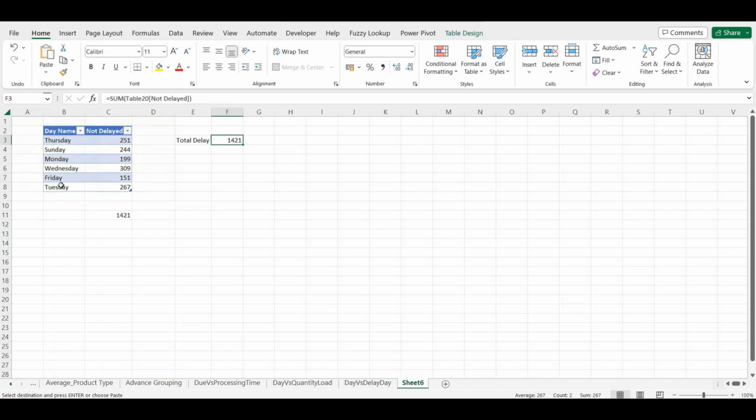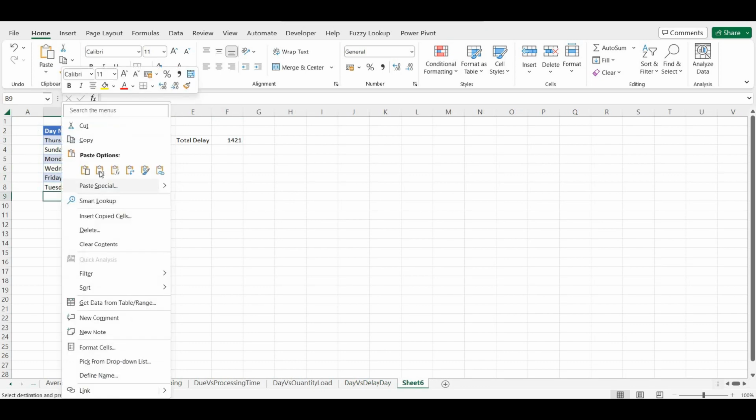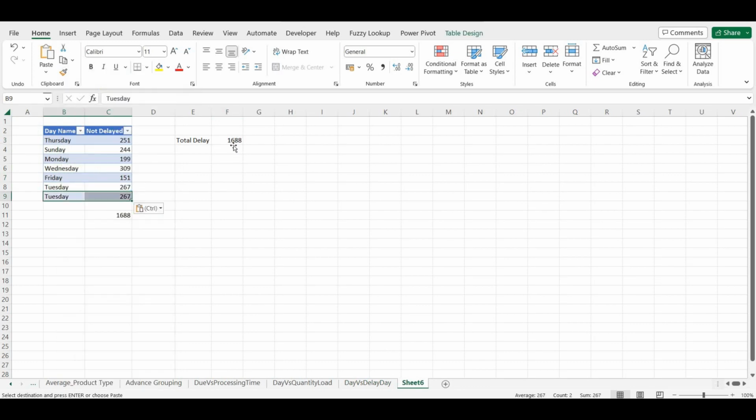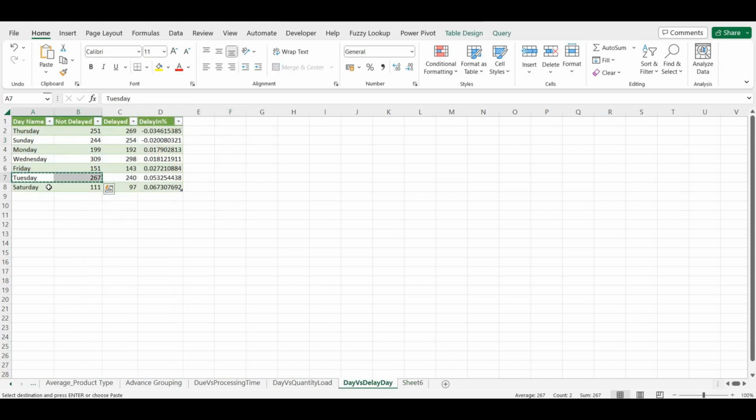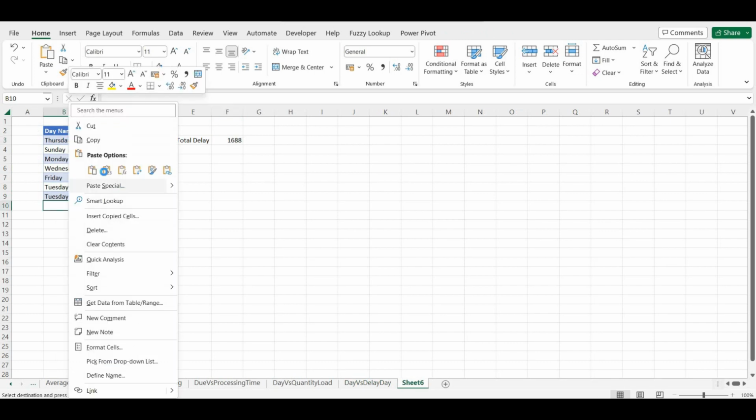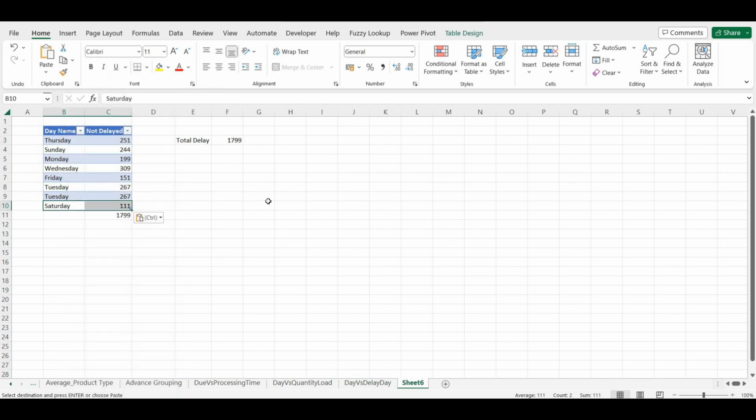Let me take another one and do a value paste over here. Now see, it has been updated from this table. This is 1688 and this is also 1688. If I take another value, let's say for Saturday, and do a value paste over here, then both are getting updated. So that is the key difference: it is calculated automatically, or dynamically, if it is inside the table.